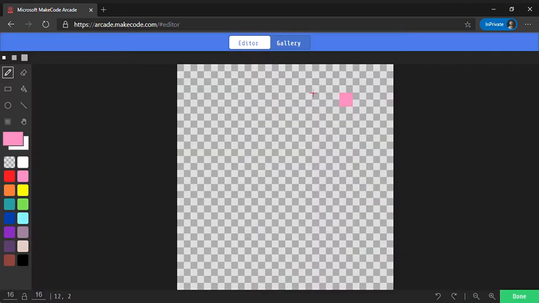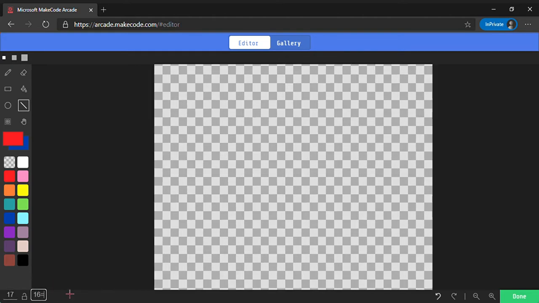Then we are going to draw a little spaceship. I'm going to give my spaceship blue and red colors. And then you have this 16 by 16. This is the width and the height. So I'm going to choose it as 17 by 17.